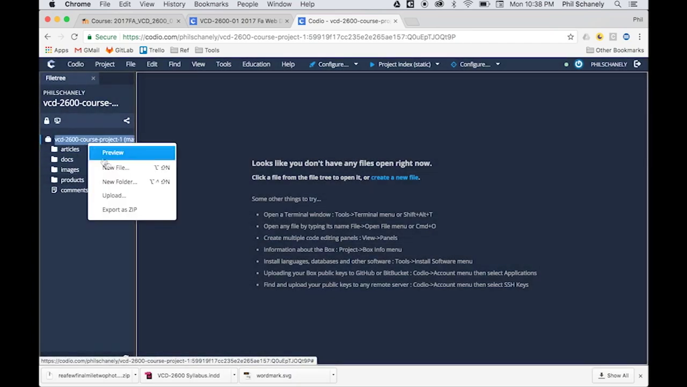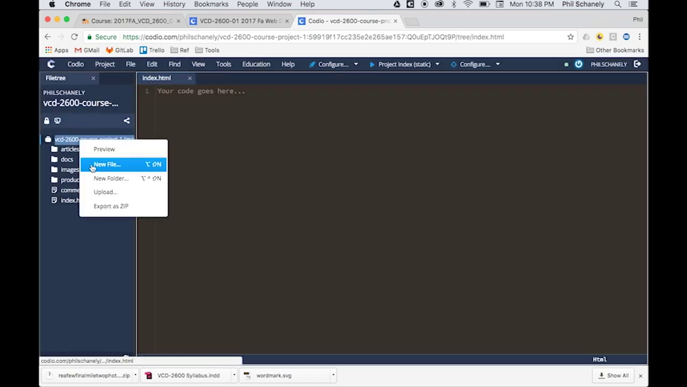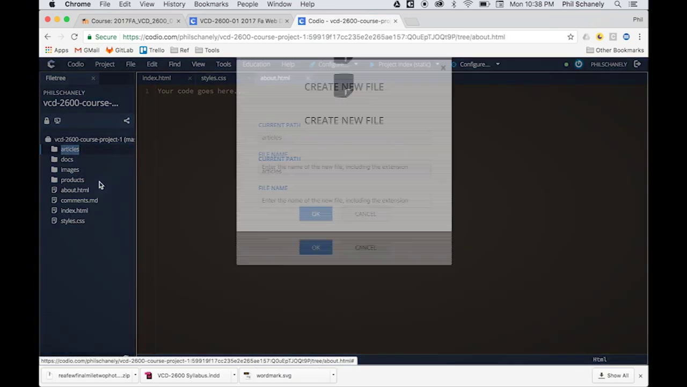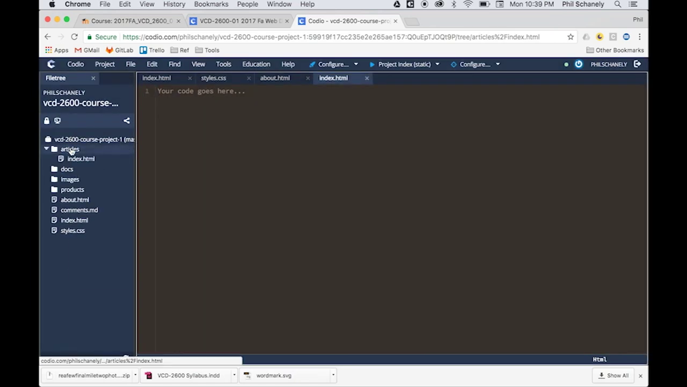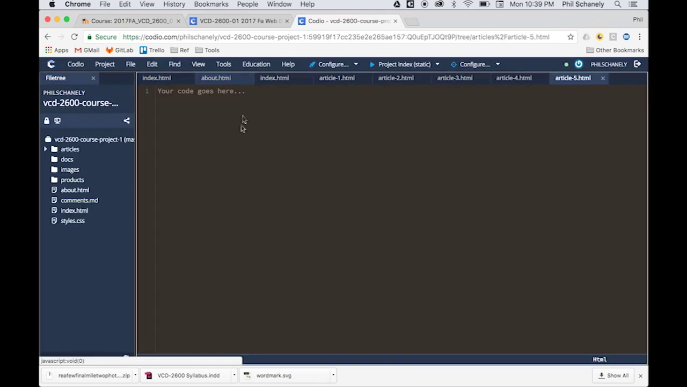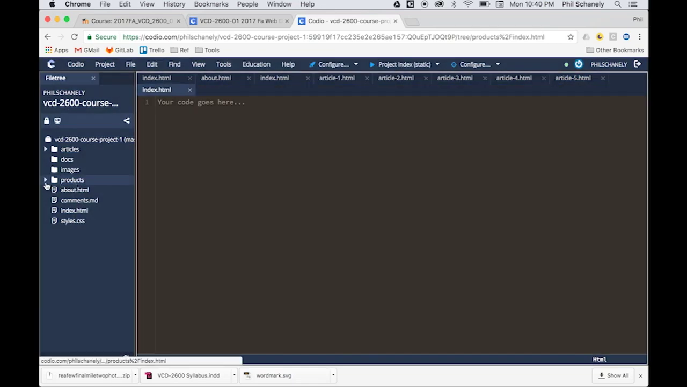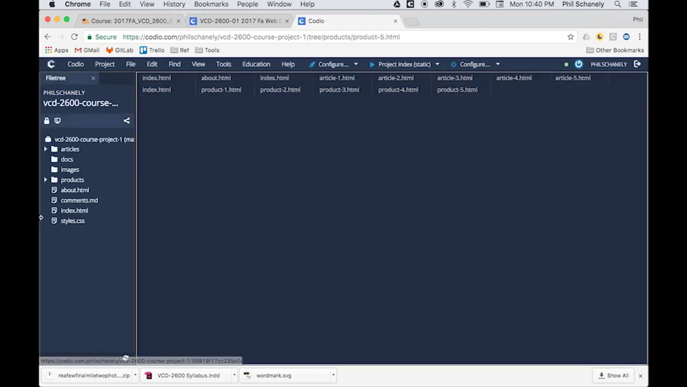We'll place the following files in our root folder: index.html, styles.css, and about.html. We'll create the following files in our articles folder: index.html and article1.html through article5.html. We'll also create the following files in our products folder: index.html and product1 through product5.html.